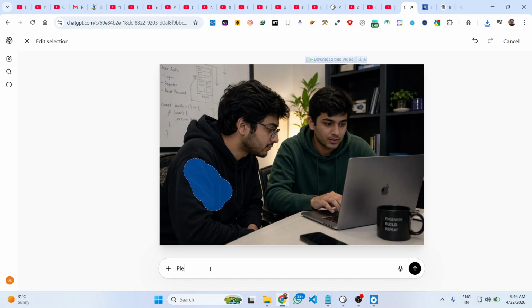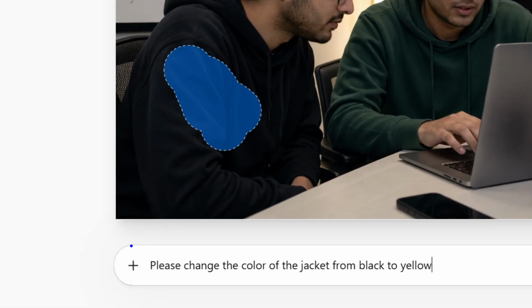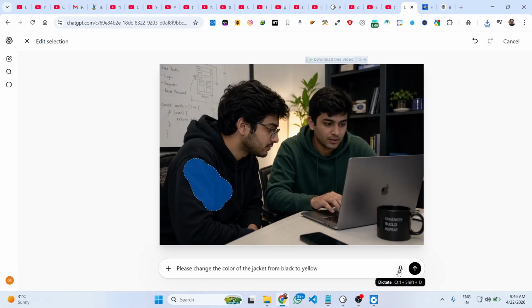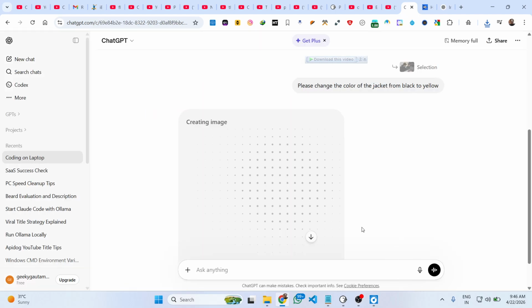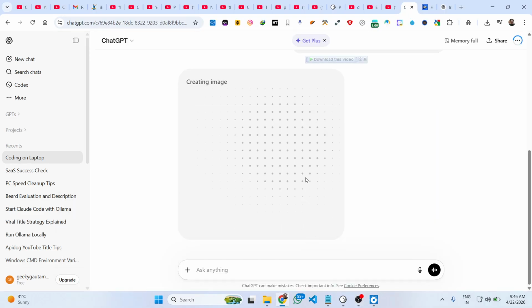You will say, please change the color of the, from black to yellow. I've just highlighted this portion right here, and now I'm telling the AI please change this color from black to yellow. As I make this change here, the AI will update this image and change that color from black to yellow. You can just see how powerful it is. It will save you a lot of time. You can do this with any kind of image.